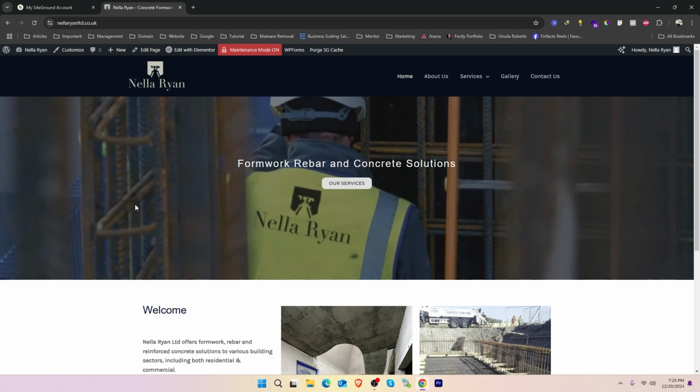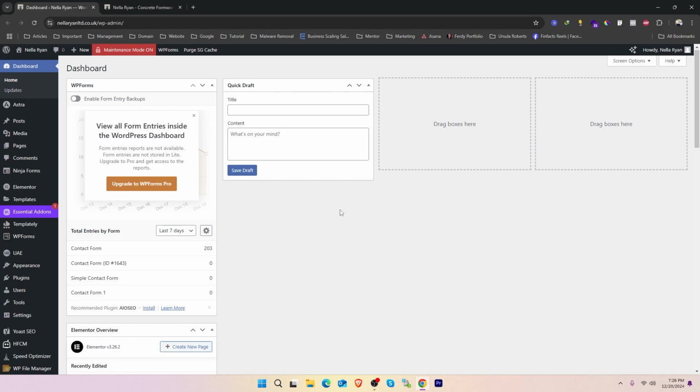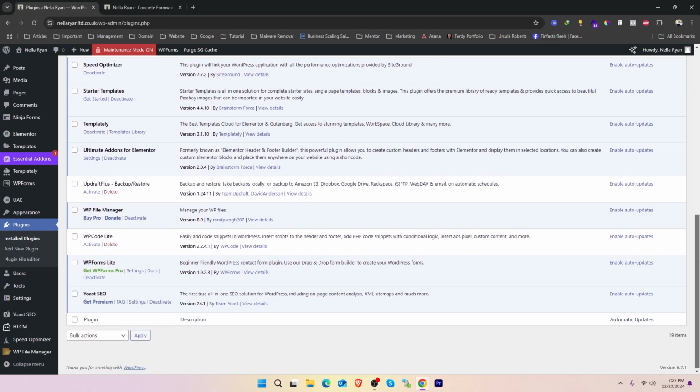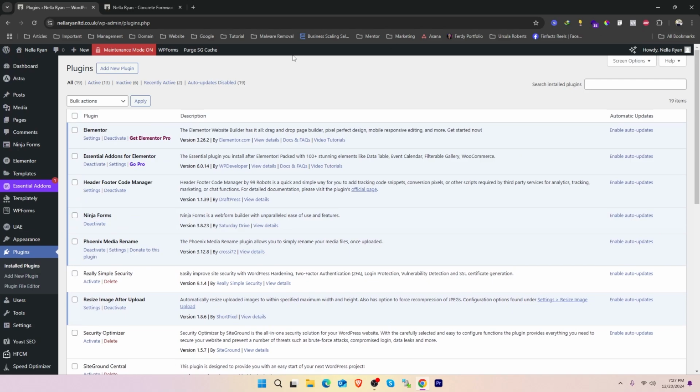To do that, I'm gonna log into the backend. First of all, I will install a malware scanner plugin. To do that, I'm gonna hover over to the plugins, then click install plugins. Here you will find all our plugins. Here I'm gonna install a new plugin. I'm gonna click to add new plugin here.